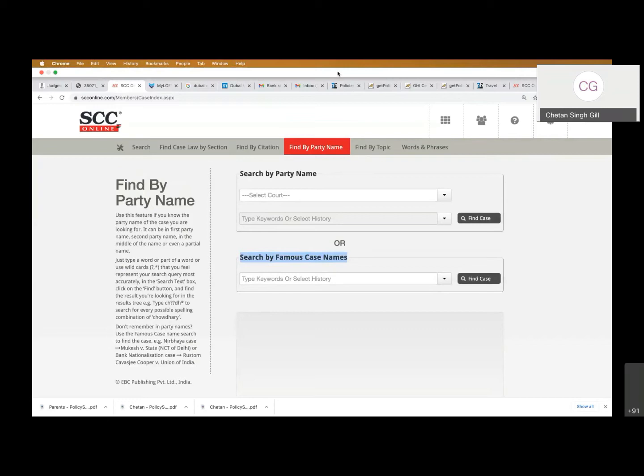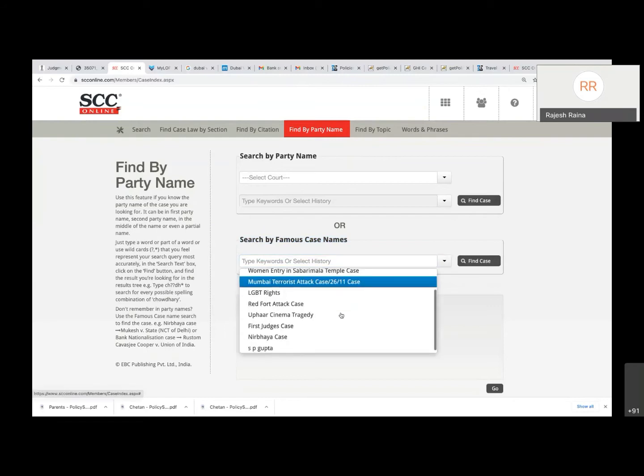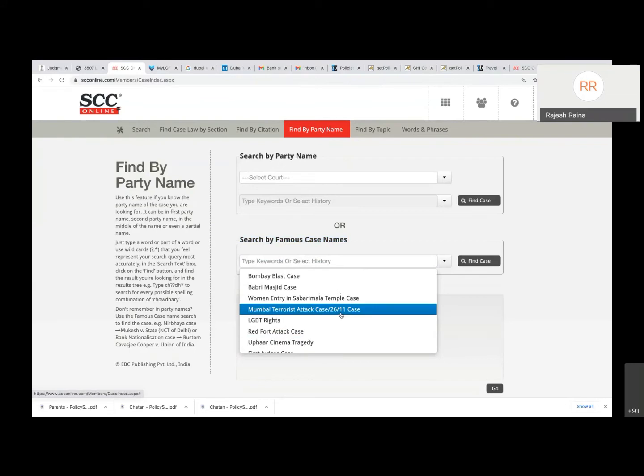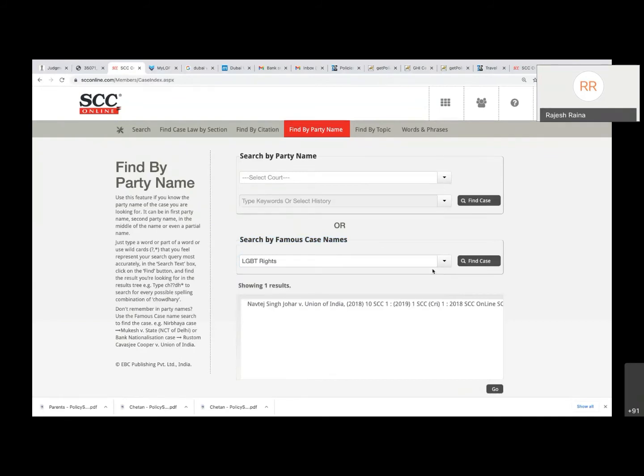So if you're looking for these titles like the Jessica Lal case, Nirbhaya case, Nithari Kand, the Aarushi Talwar case. Now these are all titles, right? This is not a party name. So that's what we're talking about. So we can just enter that famous case name over here. I mean, the media name. Say, for example, here we take one among those, say, Babri Masjid case, or LGBT rights. So the software will decode it and give you the actual party name from there onwards.